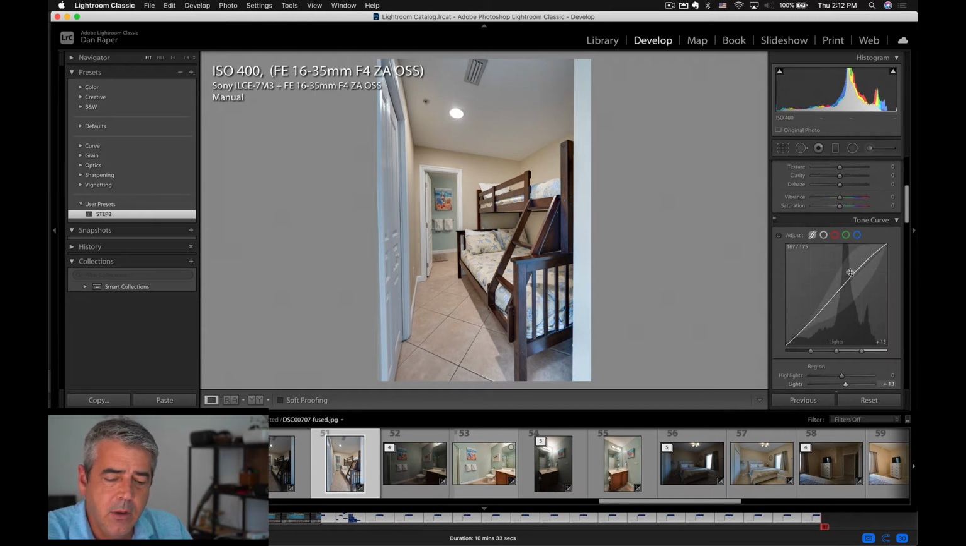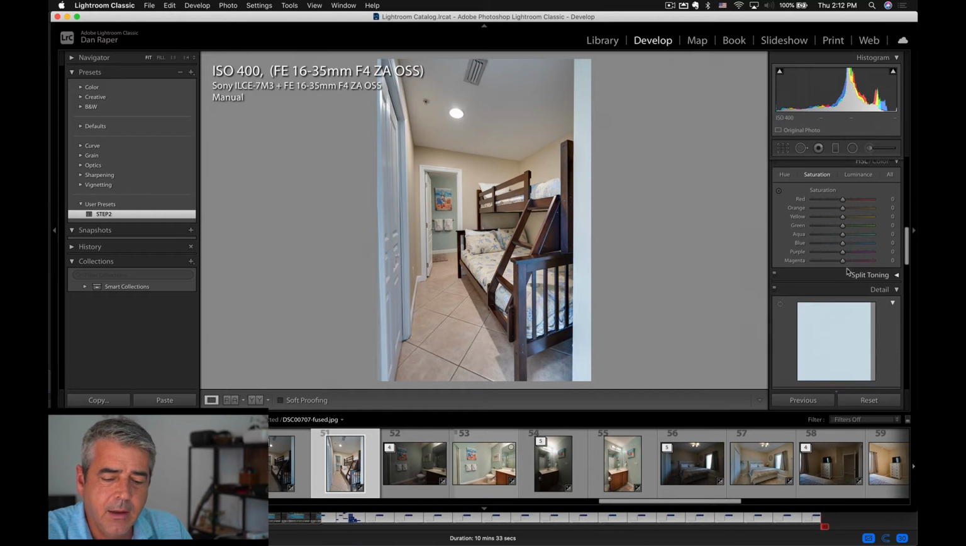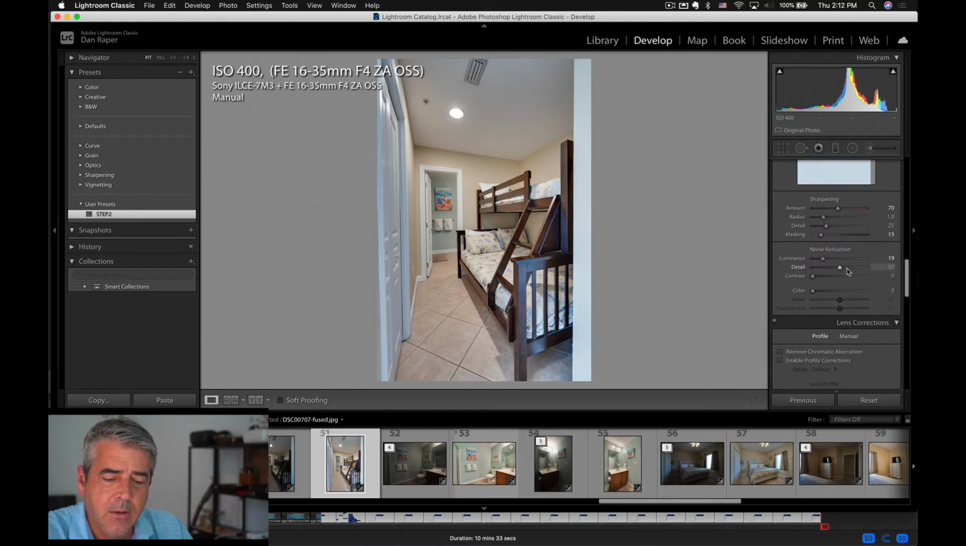It does put a little bit of an S-curve in there, in the tone curves, just a tad, just because I typically do that. And then again, down here in the sharpening and noise reduction, I'm using what I normally do on an image. I just put that in there as a starting point as well. So that's pretty much it for this preset.